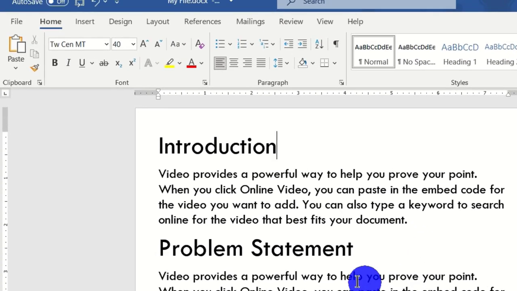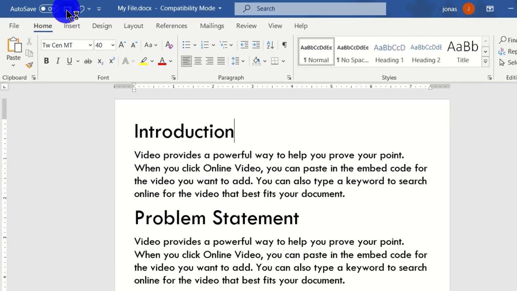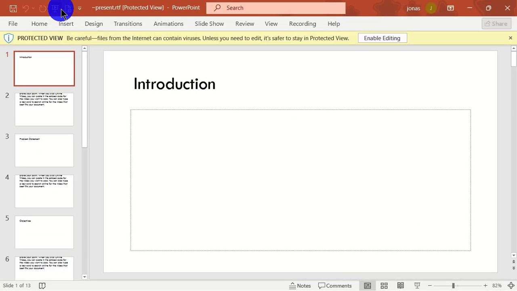Now move to your quick access toolbar and we have this command that is Send to Microsoft PowerPoint. Let's click once on it. This is going to convert Microsoft Word into Microsoft PowerPoint. And now we have all our content in our different slides.